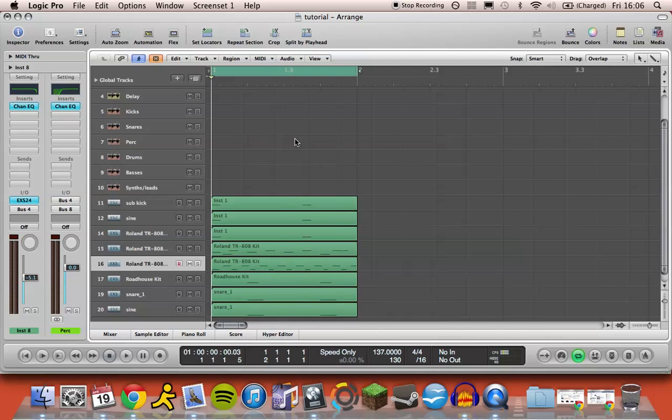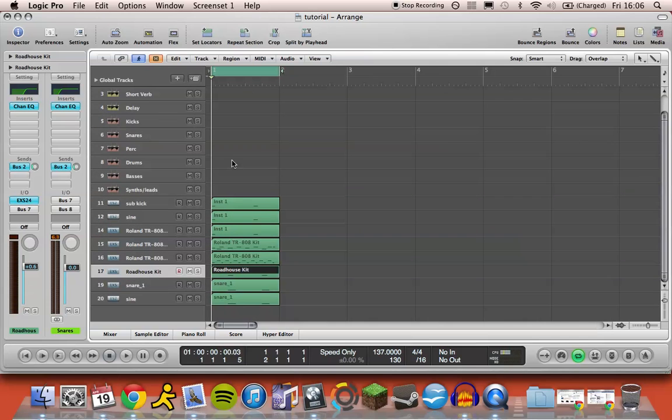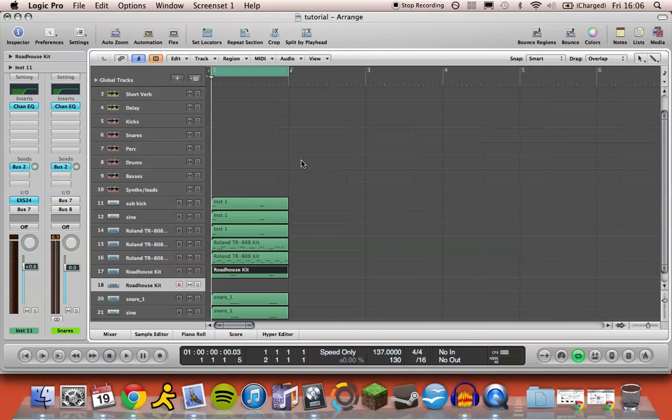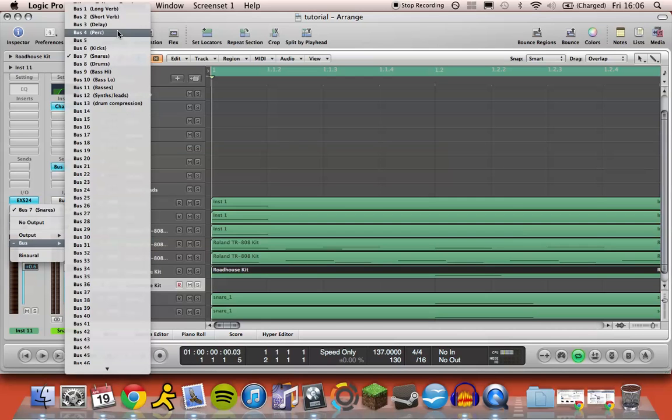Right, now there's definitely still a lot missing. So, what should we add in next? Let's go for... I want to keep this simple, so let's make another Roadhouse kit. And I'll use this to make some more percussion.